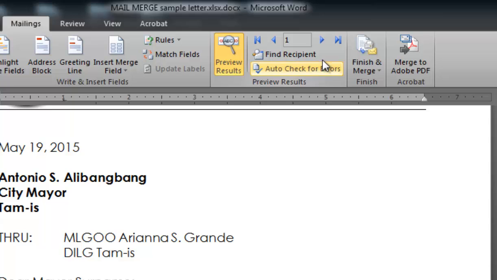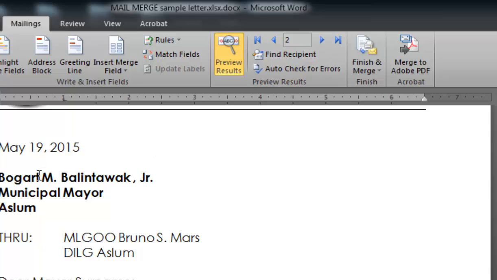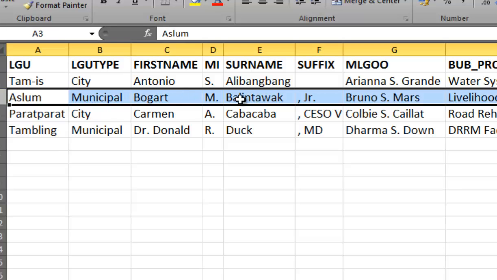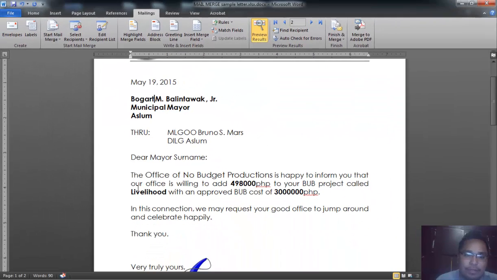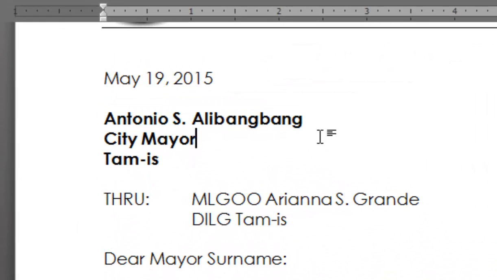If we go to the next record, just click this Next Record button, and it goes to the second record, Bogart Balintawak. And the second record is actually Bogart Balintawak, right? Imagine Bruno Mars, livelihood, 3,498,000. So it is working. We have 4 records here, so you can actually go to record 3 and record 4. So it's working.